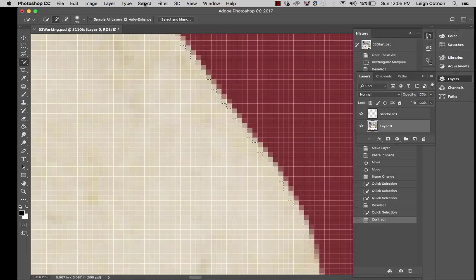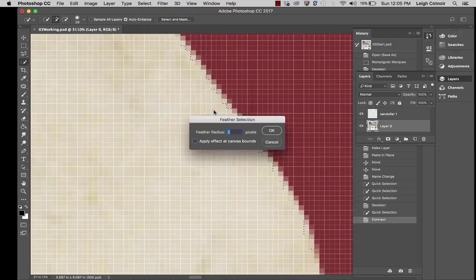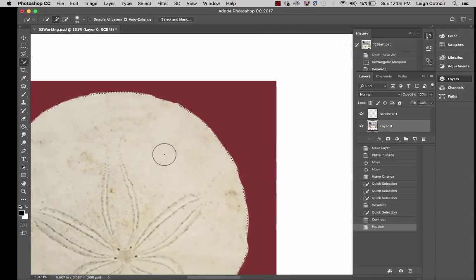So what I can do now is I can go back up to select and say modify, and this time I want to say feather, and I want to feather it. Let's say feather by, we could try 2 pixels. Let's just see what happens. But I think we should feather it by 1 pixel. So let's just say okay, and then we'll zoom back out.